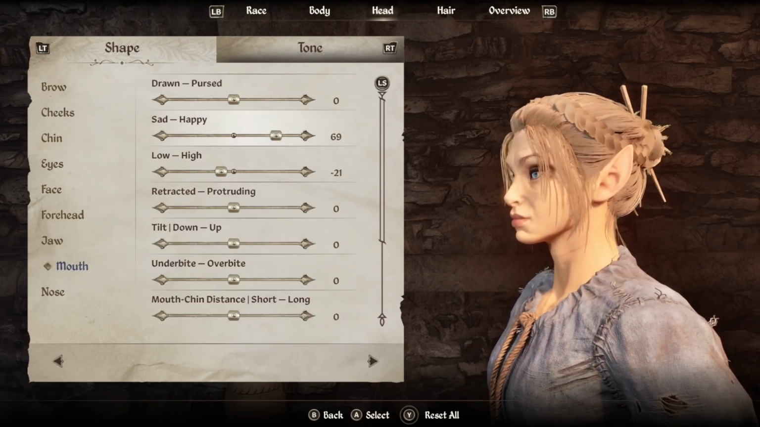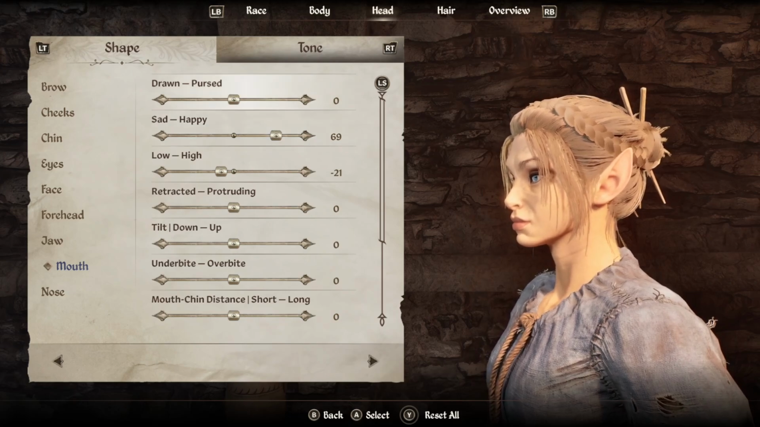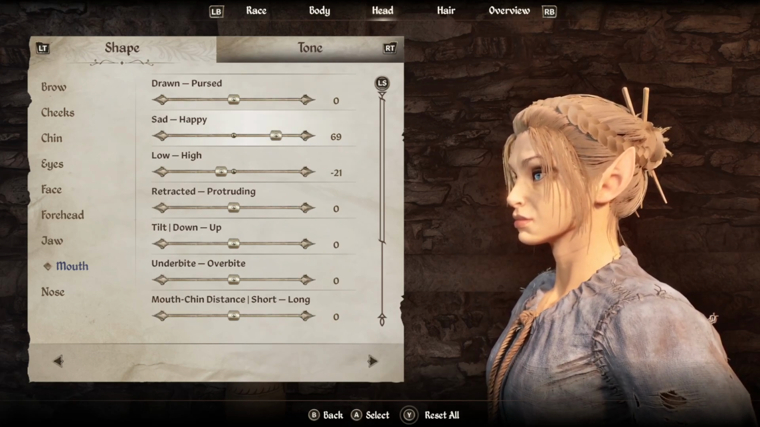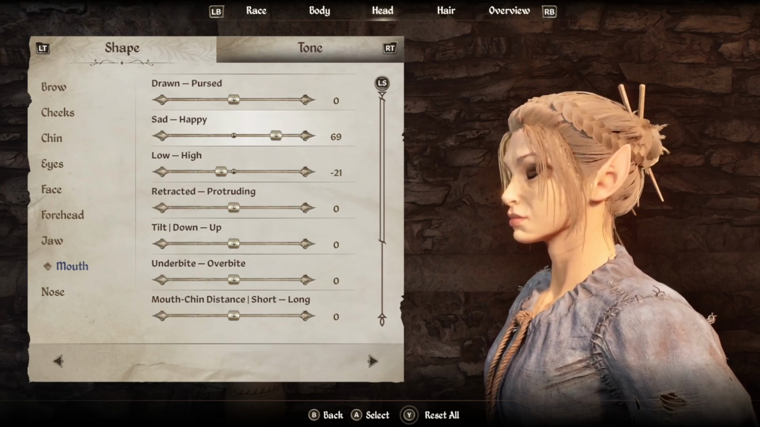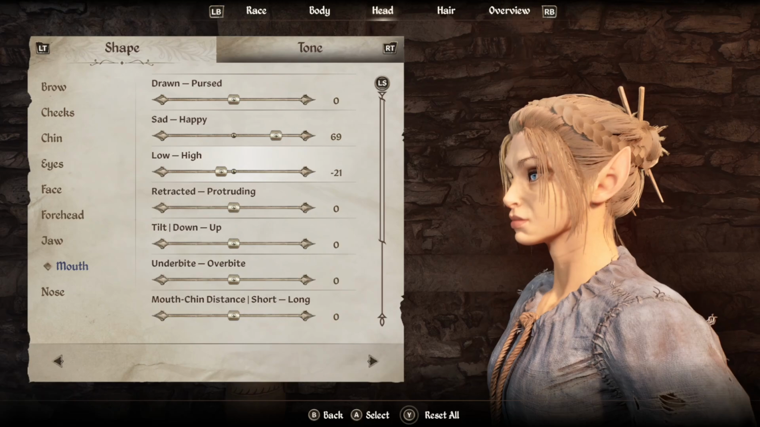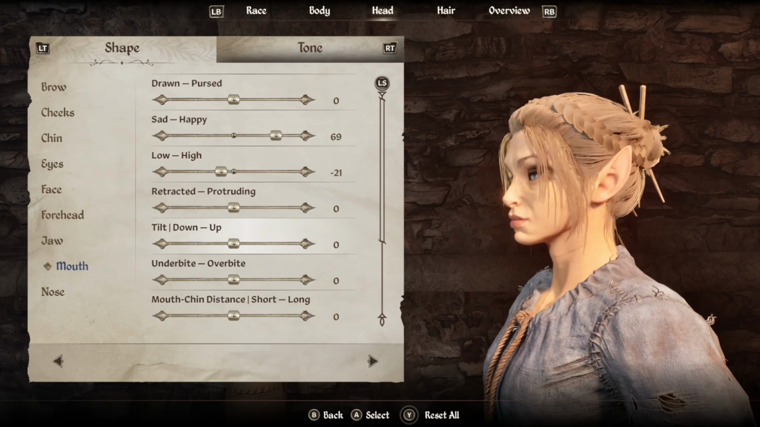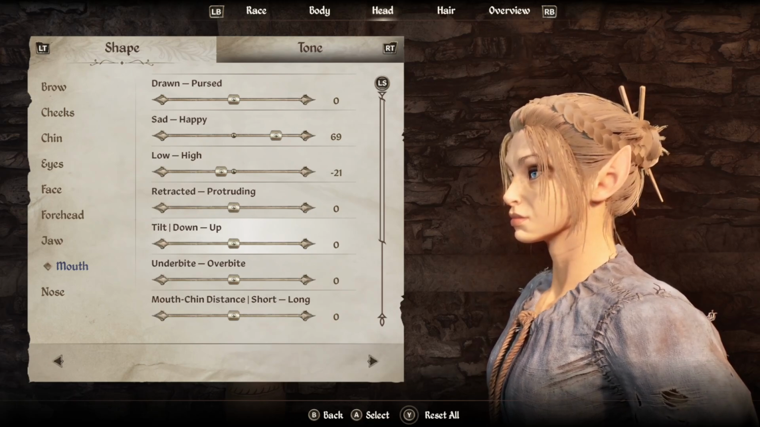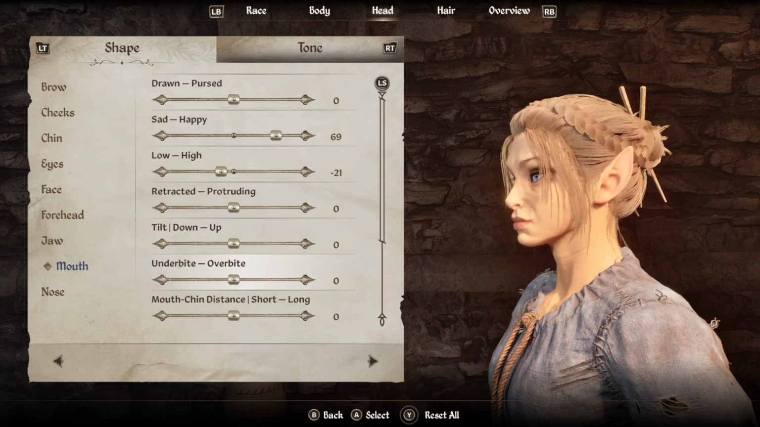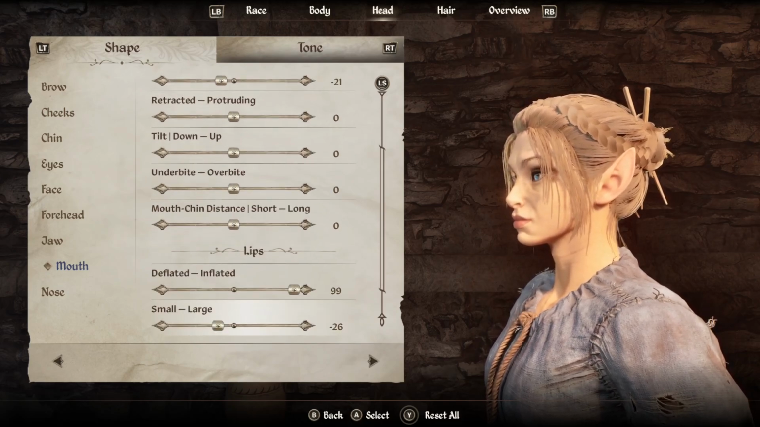Mouth. Drawn, pursed, 0. Sad, happy, 69. I just wanted the little corners of her mouth turned up a little bit. Low to high, minus 21. Retracted, protruding, 0. Tilt, down and up, 0. Overbite, underbite, 0. Mouth, chin, distance, short, long, 0.